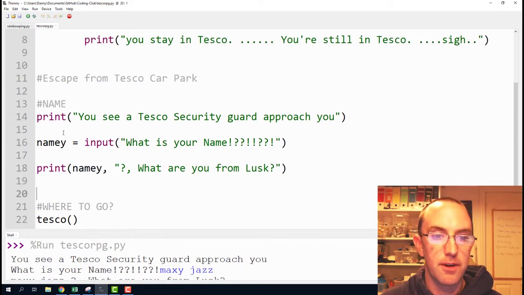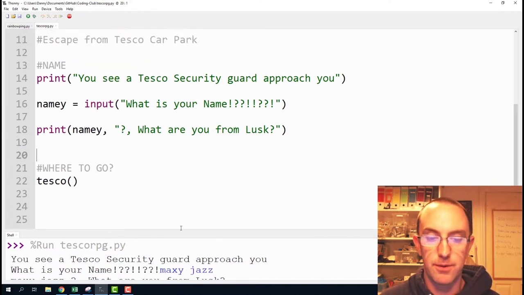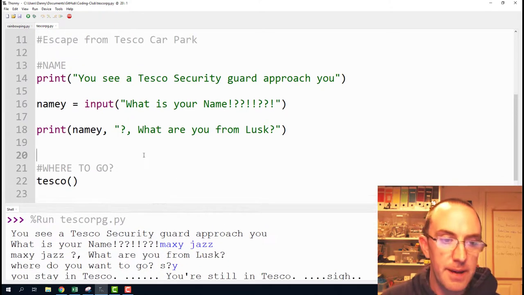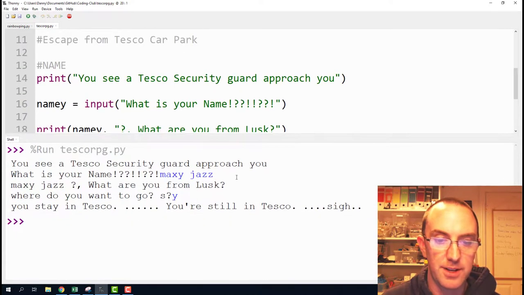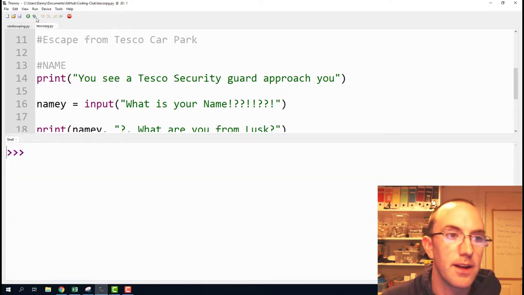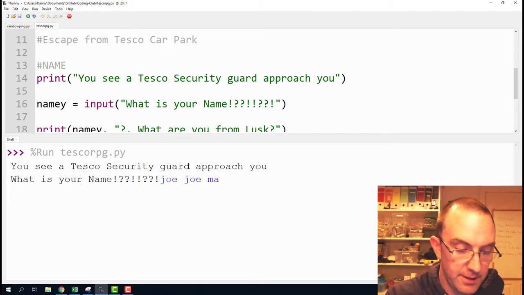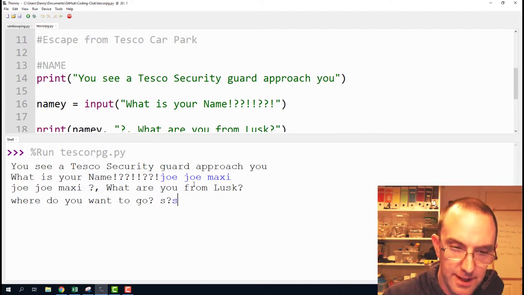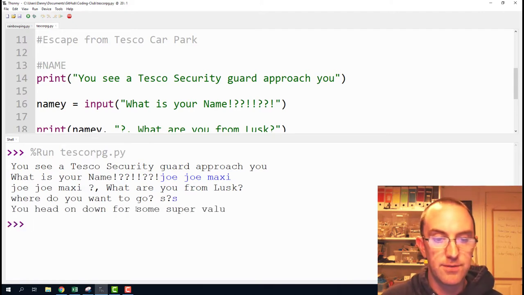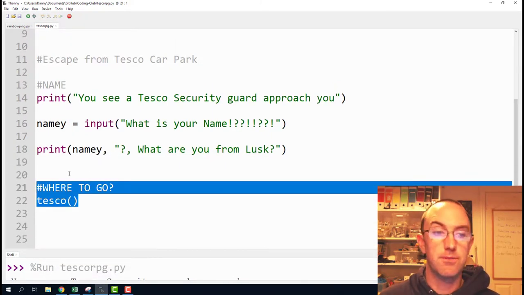So a few things here. I suppose I'm going to put this inside a loop to stop you getting out of there, but maybe I'll do that later. The main thing I want to do now is go to Supervalu. So let's see if I can actually get to Supervalu this time. So I press go. What's your name? Jojo Maxi. And where do you want to go? S. Yes, S indeed. S to Supervalu. You head on down for some Supervalu. Grand. So what I need to do now is make another function for Supervalu.